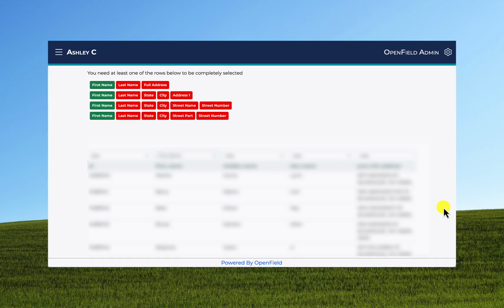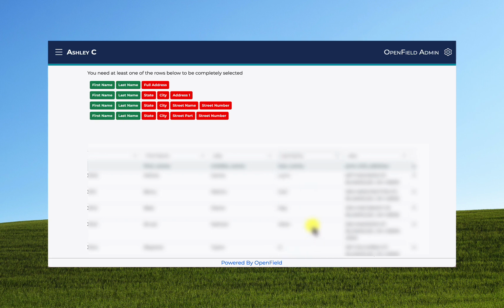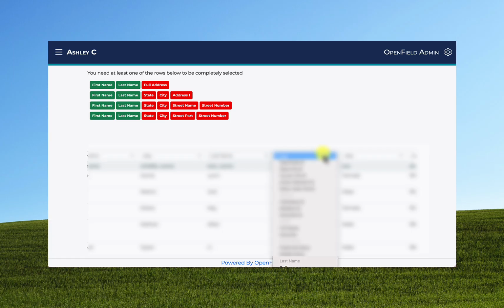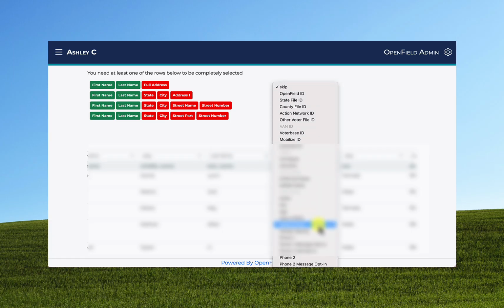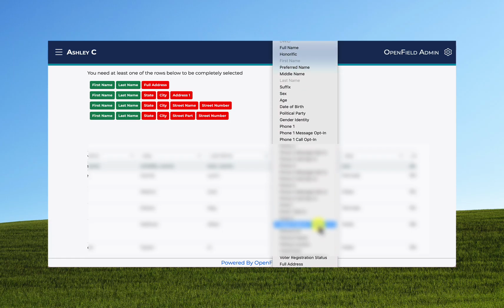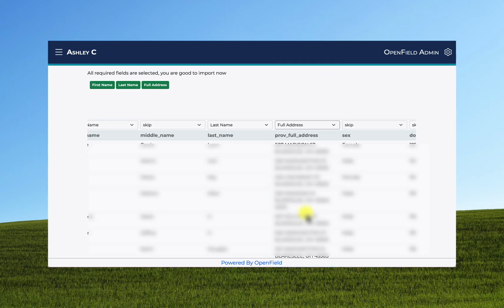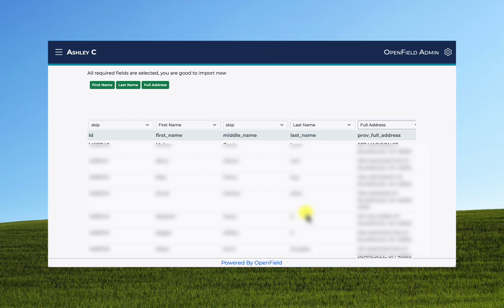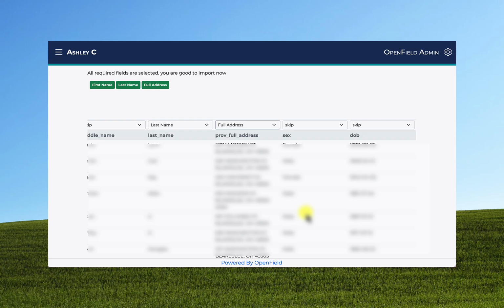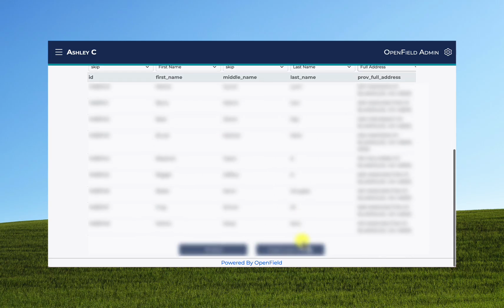You must map all required fields based on your selected import type. The required fields will appear in red above your file columns, helping you track which fields still need to be mapped. They will turn green as they're mapped. To map a column, click the drop-down above it in the preview of your list and map the corresponding OpenField field name. You can also leave the drop-down set to skip for any columns you don't want to import. Repeat this process until all columns are mapped, then click Import Your List to run the importer.